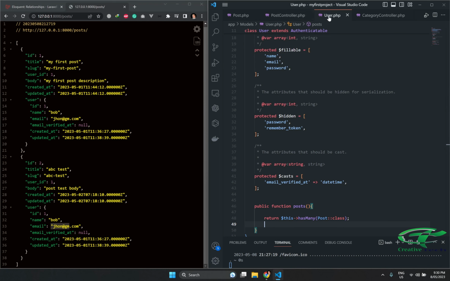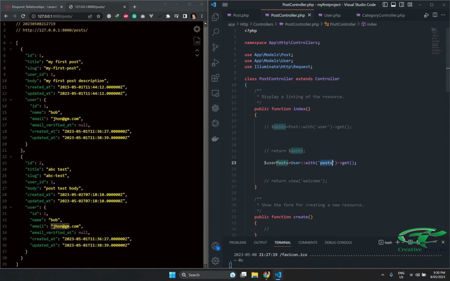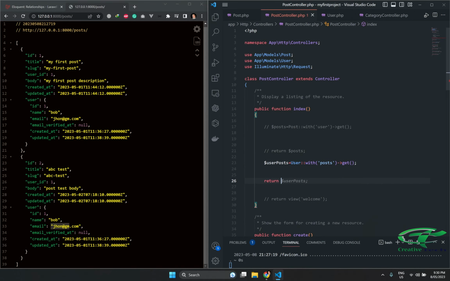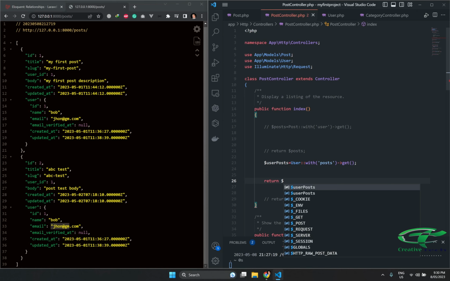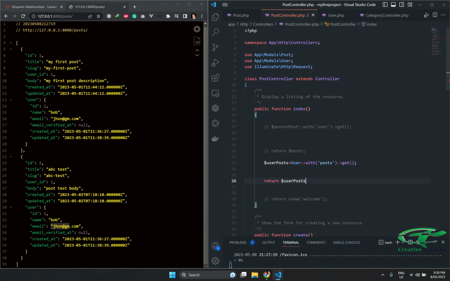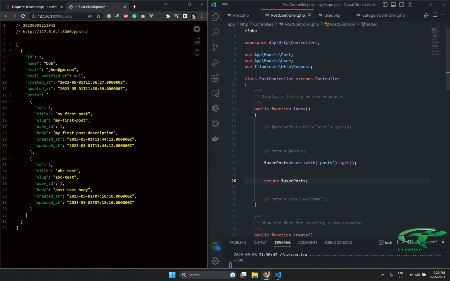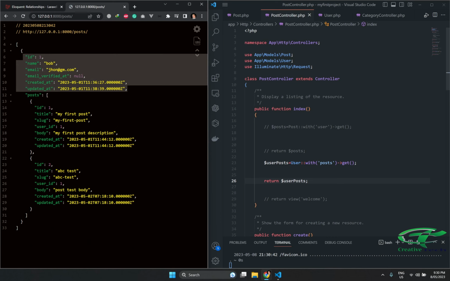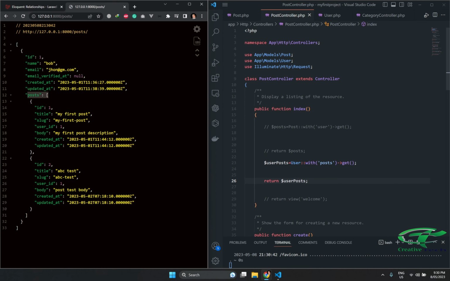So now here you can see in the post model, we are loading all of the users with the post. So let's return this. So return $user posts. And now let's refresh it. And now you can see we have a user, and that user has posts.